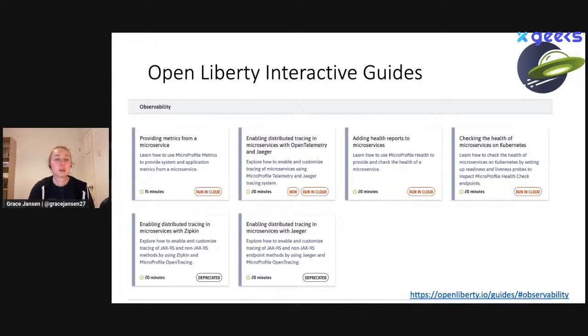For this guide, we're going to be making use of our interactive guides. Now, we've worked really hard on these, so we'd really appreciate your feedback. And if you try them out, let us know what you think. They're available from the OpenLiberty website, which is openliberty.io, in the guides section, so /guides. In this case, I've taken a screenshot of the observability guides that we have, but we do have over, I think it's like 65 guides on loads of different technologies, tools, and specifications.